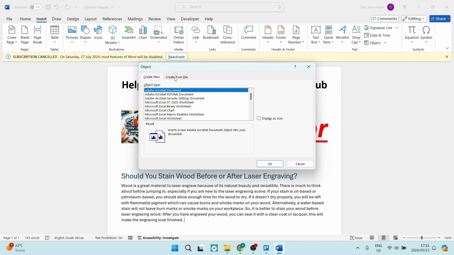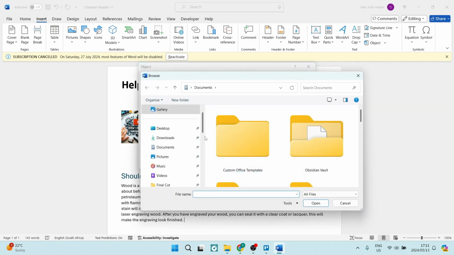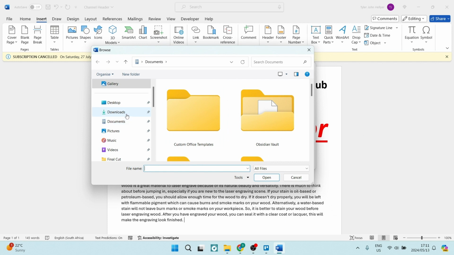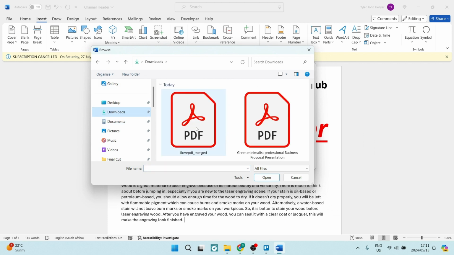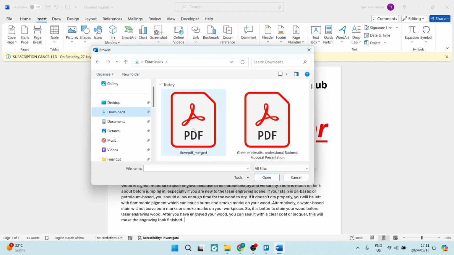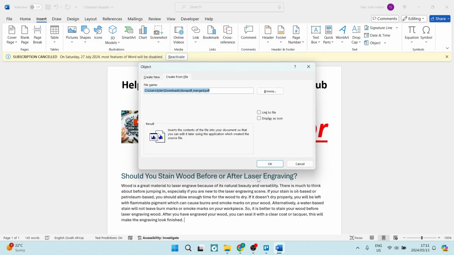What you want to do is select the Create From File, and from here you want to go ahead and click on Browse, and this will allow you to open up your device, and we want to go ahead and look for our PDF. Okay, so let's go ahead and we're going to look for a PDF, and let's use this one over here.